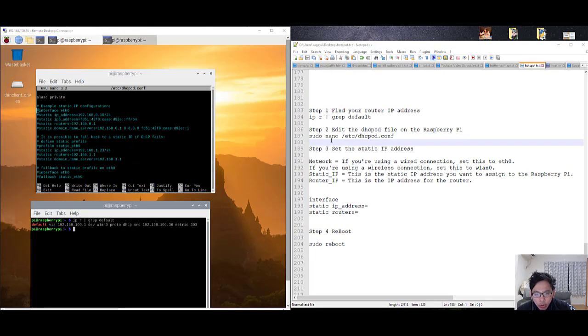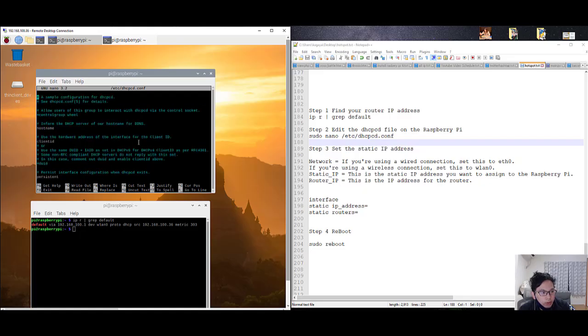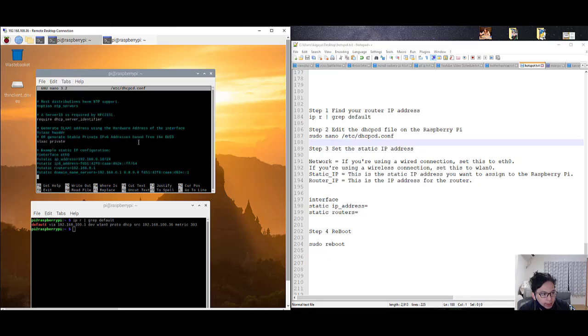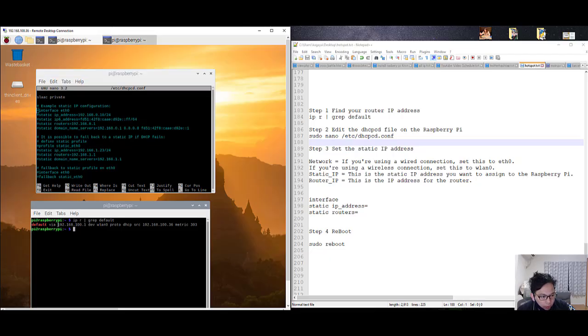Okay, so we're back. After you open step number 2, the dhcpcd.conf configuration file, we're going to get this, and this is the one. You're going to scroll down and find this one, static IP configuration. These are the 3 lines that we're going to change. You see this, find your router IP address. That's step number 1. So we know our router IP address is this one, and our current IP address is this one.